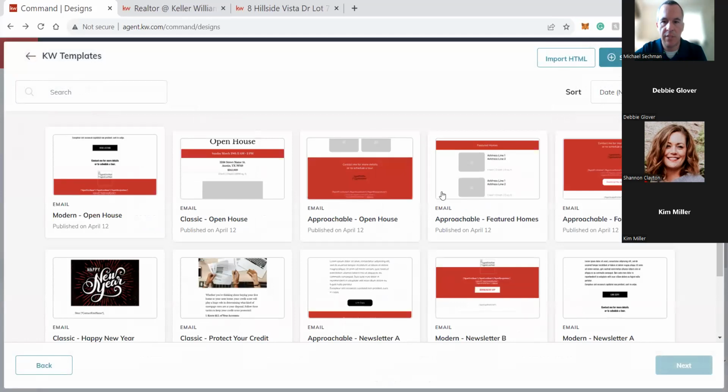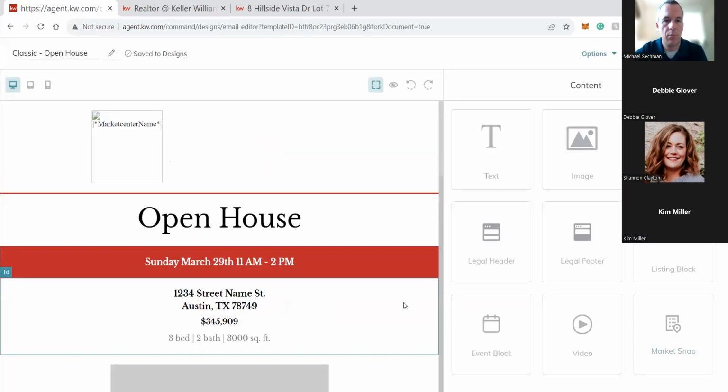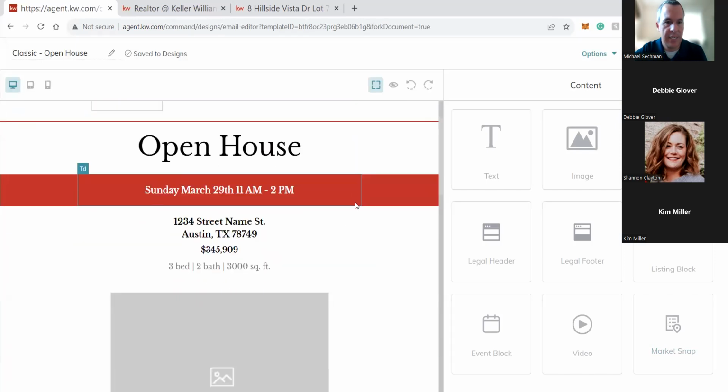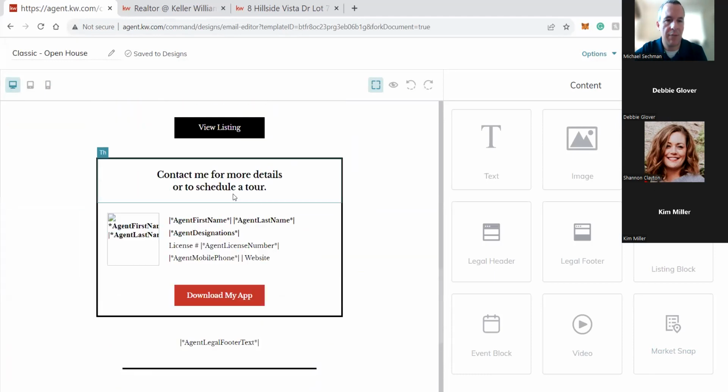You can literally say, okay, I have an open house that I want to advertise. Great. So I'm going to click that open house one. I'm going to click next. Again, you can leave this the way it is, or you can edit it. Obviously you're going to edit this text, you're going to edit this text, you're going to edit this, and you're going to put your pictures in. So you can definitely come in here and do this.